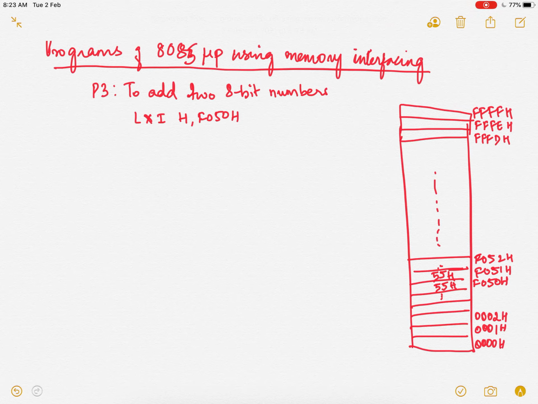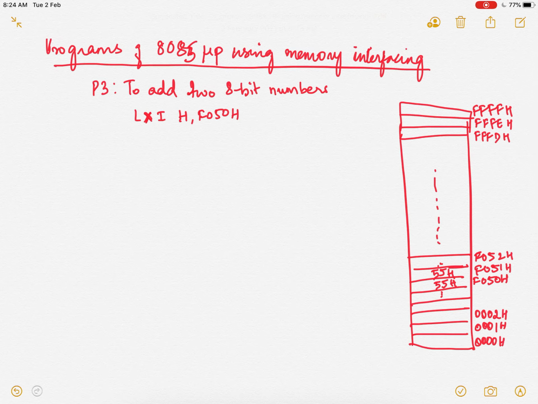Whenever there's an X in an instruction, it always points to an HL pair, meaning a pair of registers. Suppose if I write D here, it means DE. If I write B, it means BC. So whenever there's an X, it points to an HL pair. And L means load, I means immediate data. Immediate data means this number is being loaded into this HL pair.